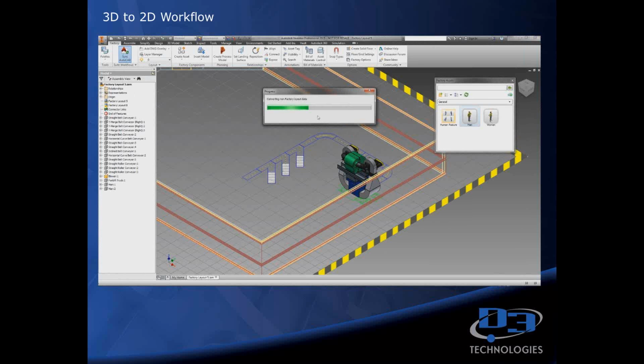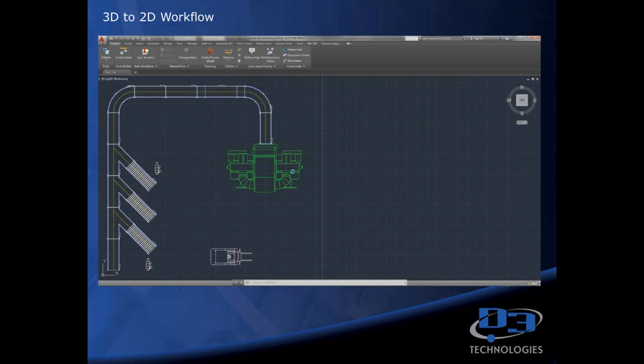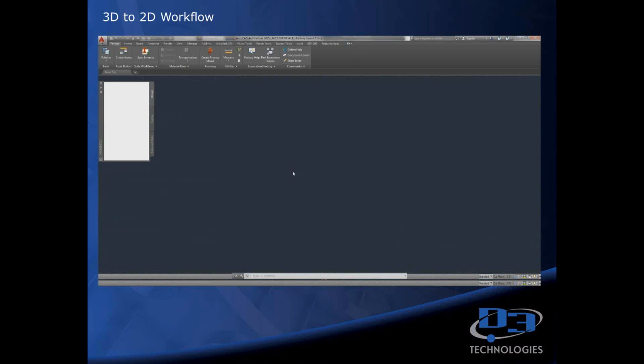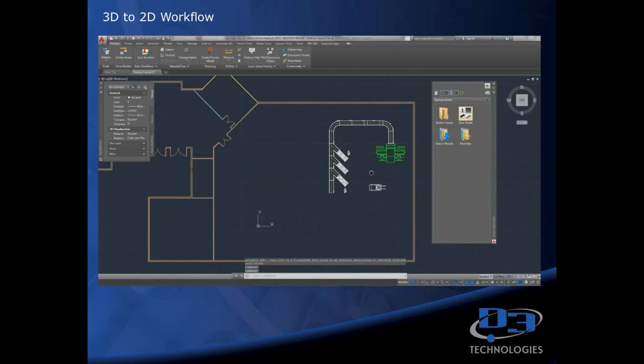It's going to start making the transition to 2D and creating all the necessary files. This is saying it's created the DWG. Do you want to open it now? I hit open. Now back in AutoCAD Architecture, I have access to my 3D layout. And again, these are placed as factory assets. So these are just their 2D representations.